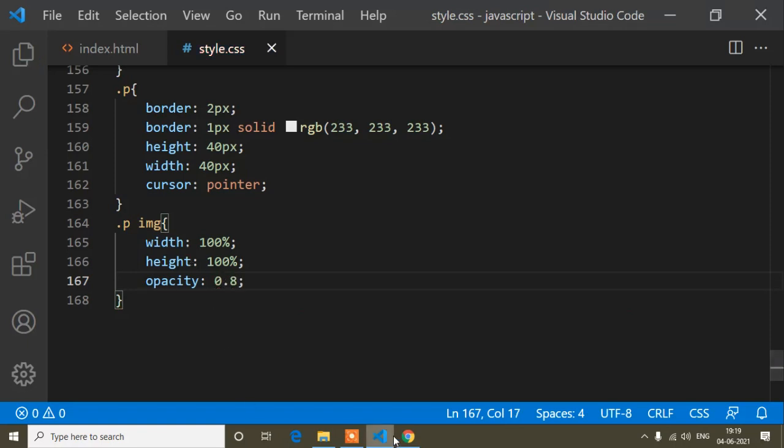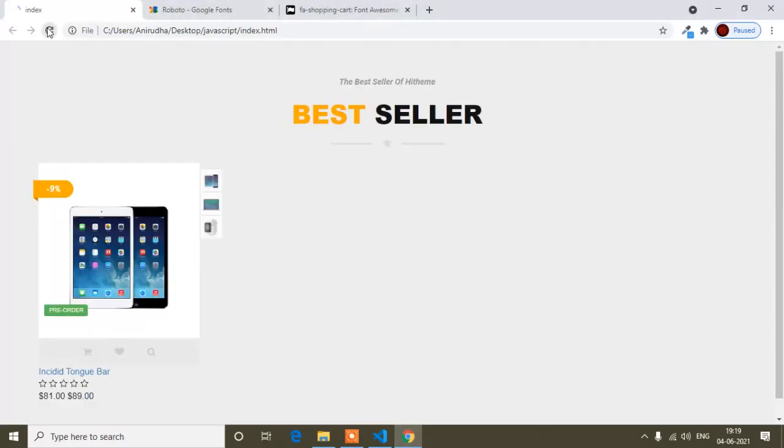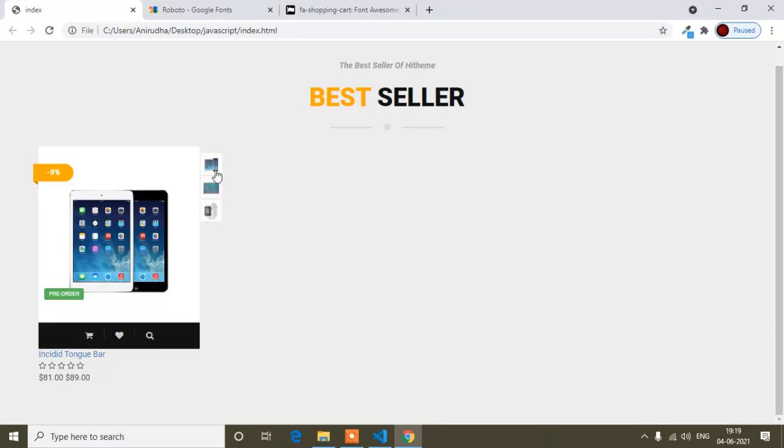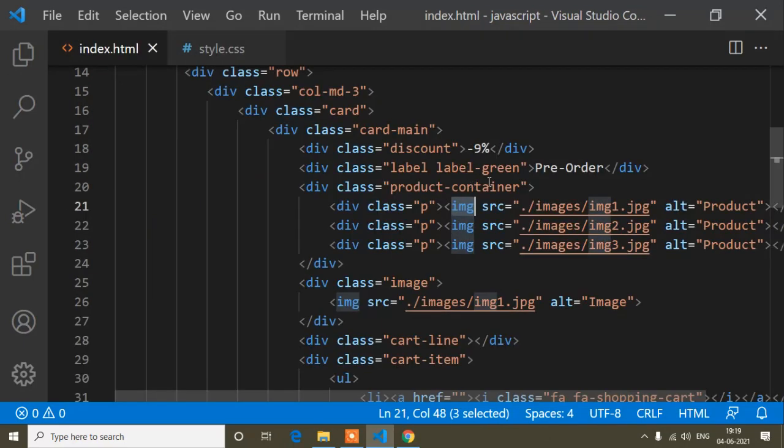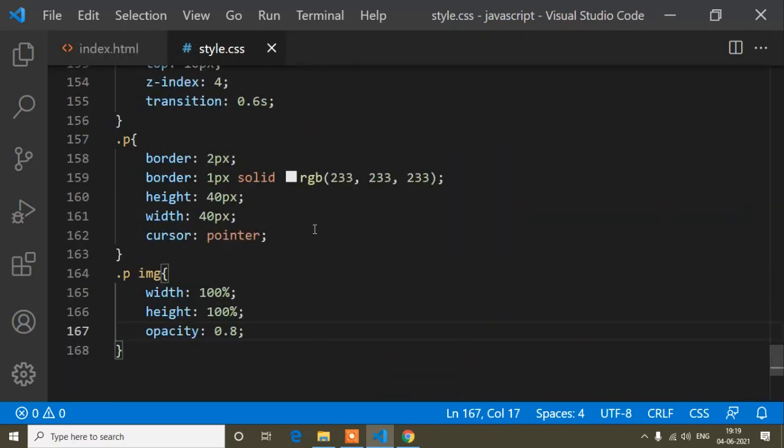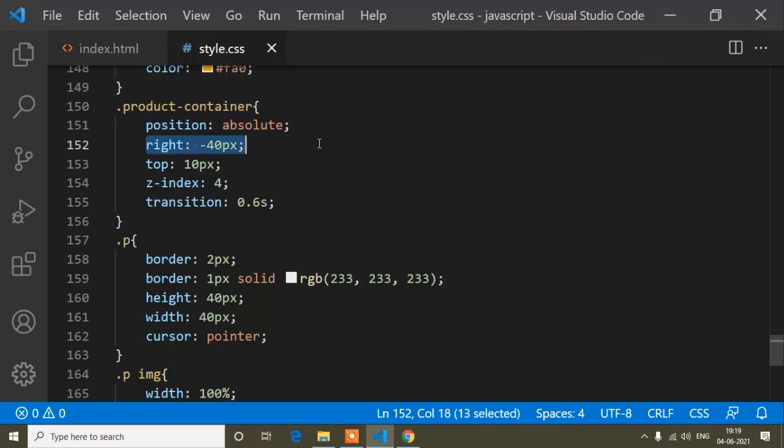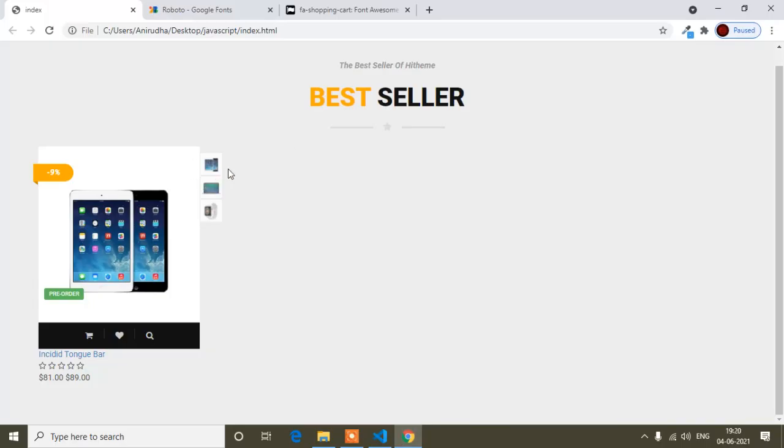So now save, and if I refresh, you can see the image is coming from here, because the parent of this product container, I already added, is right minus 40 pixels. And now all the images' opacity, you can see, is 0.8.